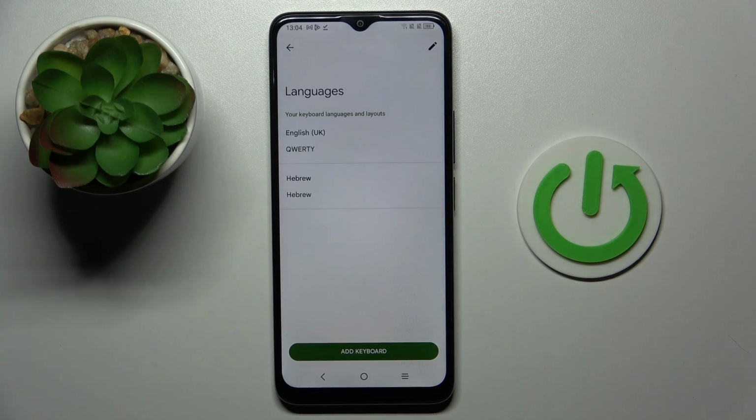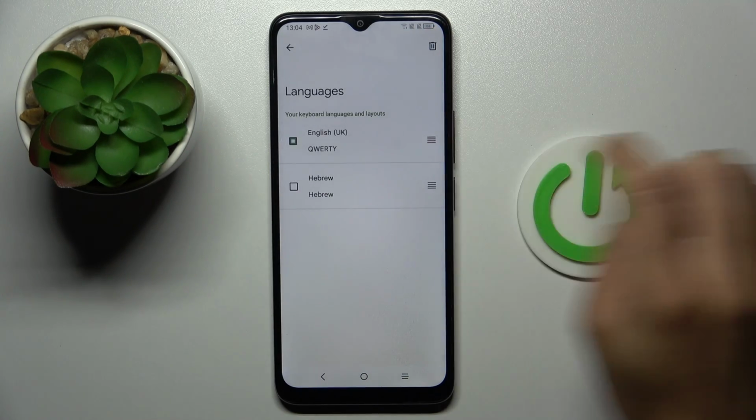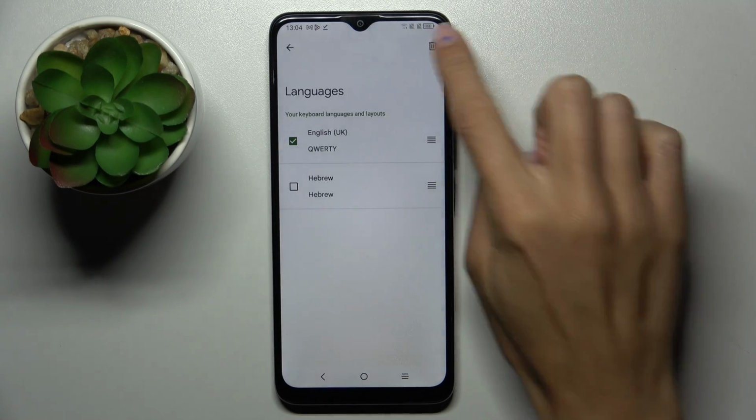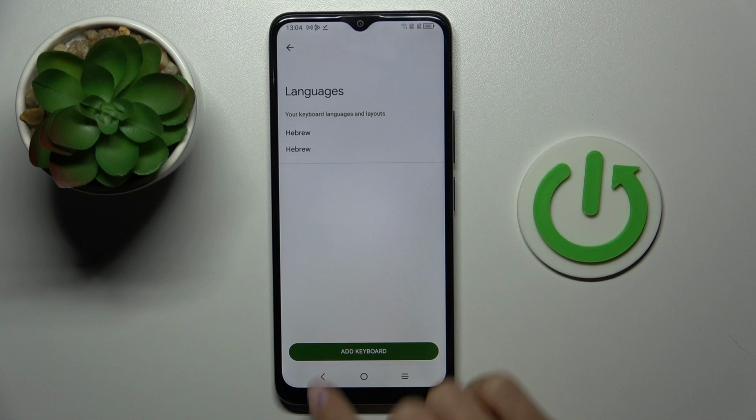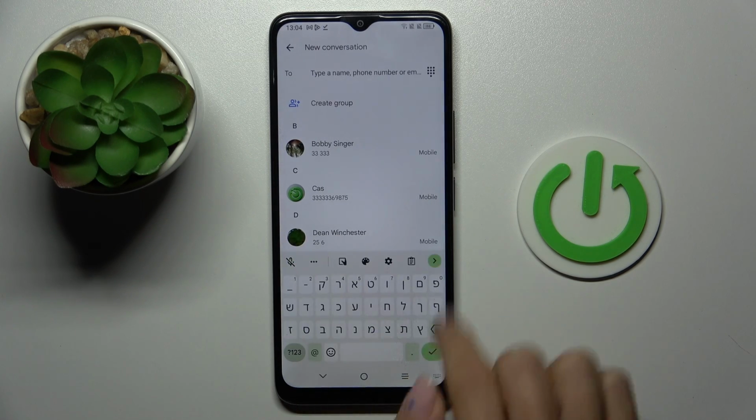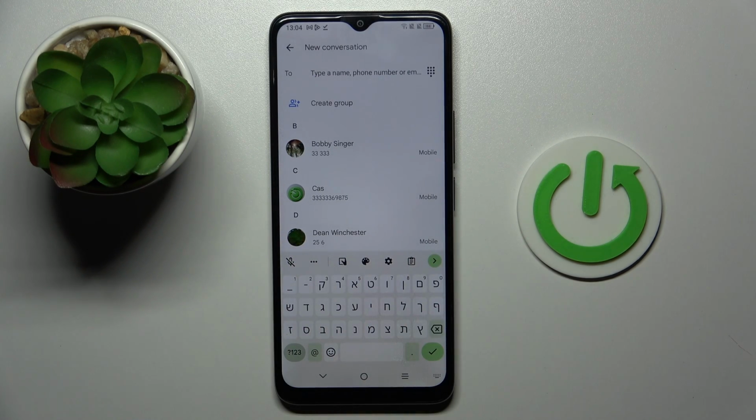Now you can remove unnecessary language by tapping on edit, mark it, and then confirm it by tapping on bin icon. Once you go back, you'll be able to see brand new language applied. So that's it, that will be all.